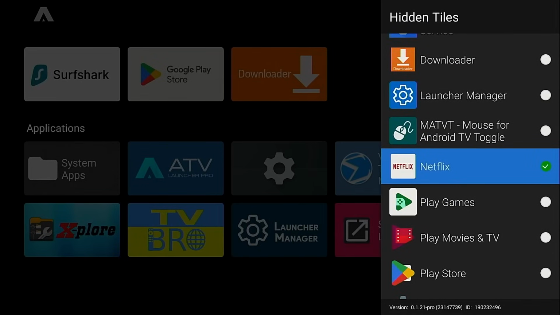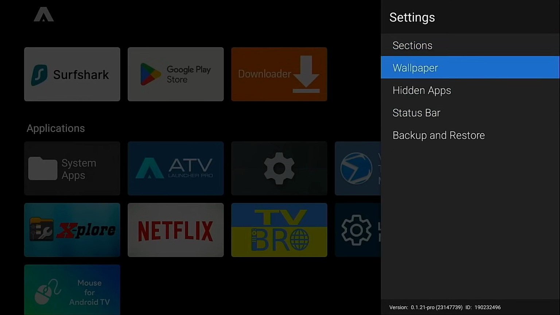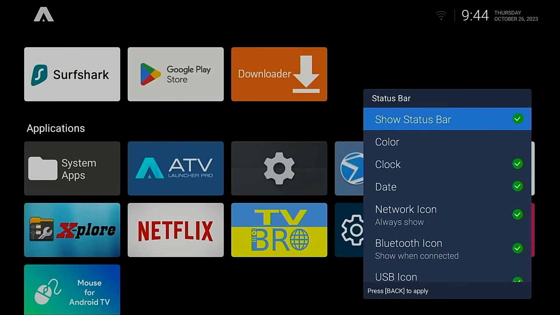Now you can come back in here and uncheck these if you want them to be displayed again, as you can see there. Since we're in here, a few other things we can do. Status bar at the top, we can completely get rid of that.